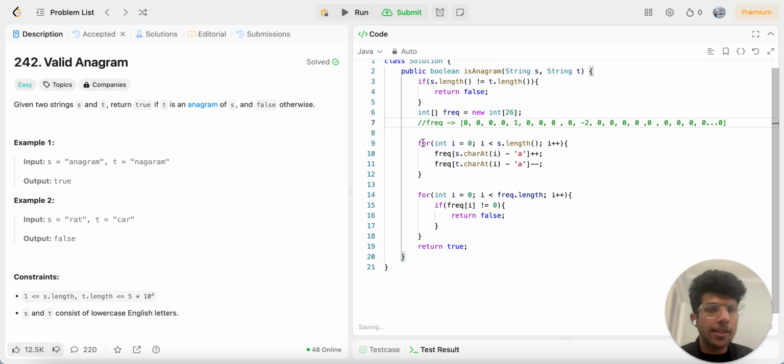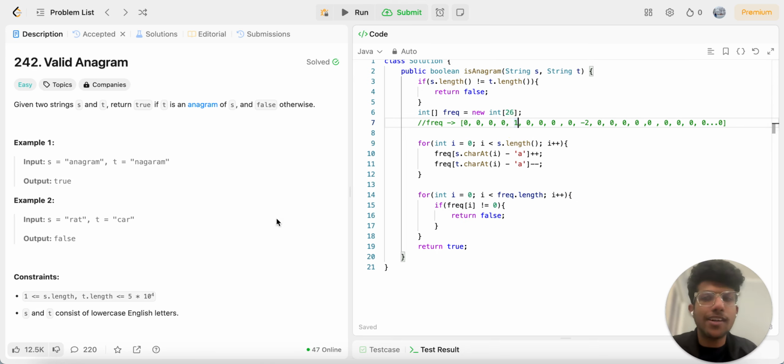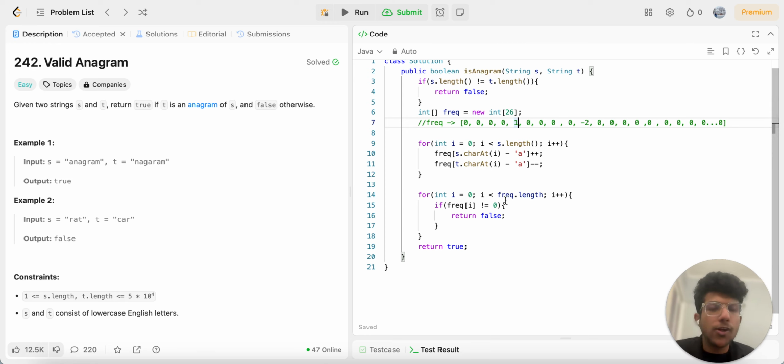Okay. So when the array iteration is done, I'm taking another for loop to check if the frequency of i is equal to 0. If it is not equal to 0, then I would directly return false because it is not an anagram, because some character would have been occurring more times or less times or anything. So in that case, that is not an anagram. So you got the idea how this is working.